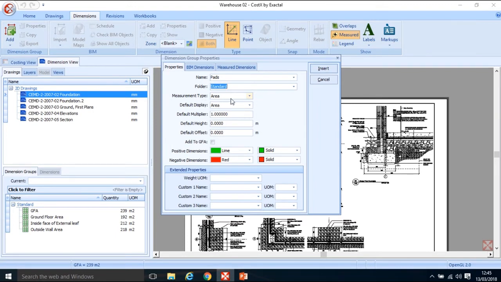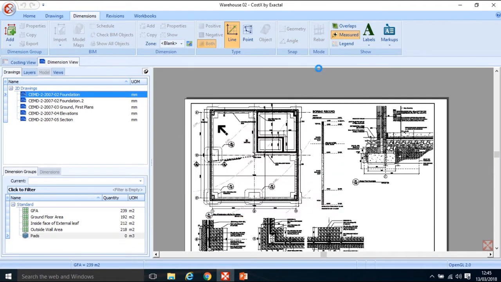I'm going to measure it as an area because when I actually measure volumes I can only measure them as area, because I'm dealing with 2D drawings here. But I'm going to default display it to volume. So I'm going to change the default display to volume. When I'm measuring volumes I have to have a default height in there. The height of my concrete pads is 500 millimeters, so 0.5, and I'll keep the color as lime green there. I'm going to click insert.